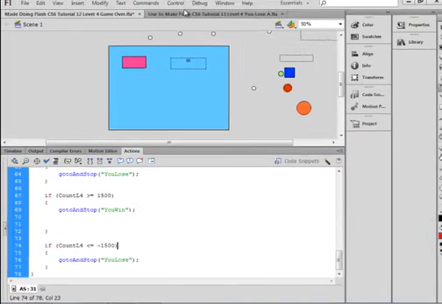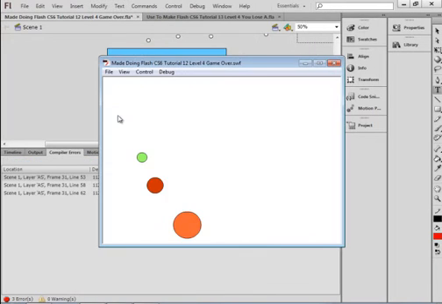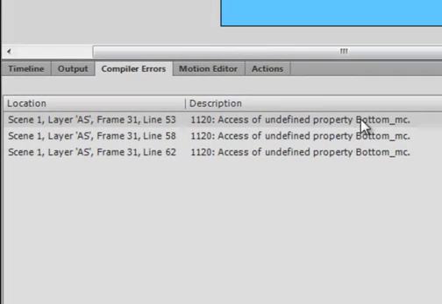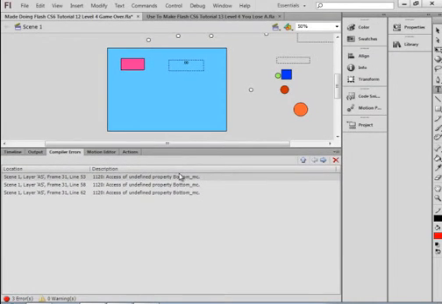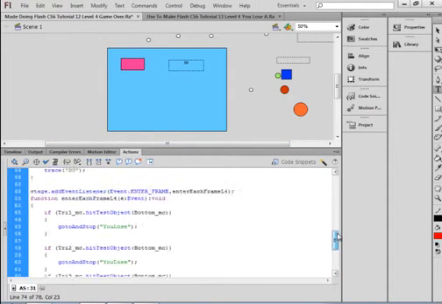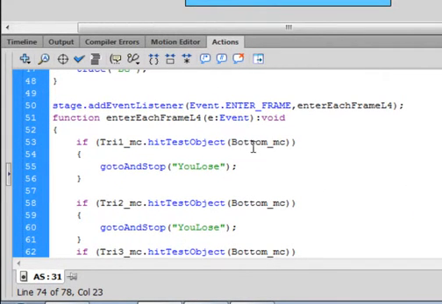Okay, let's try the you lose that way. Test movie, test. I'm going to get an error here. Yeah. We never made these bottom MC movie clips yet. This bottom MC movie clip that we wrote the code for up here, we wrote this code for bottom MCs. So we got to make that bottom movie clip.